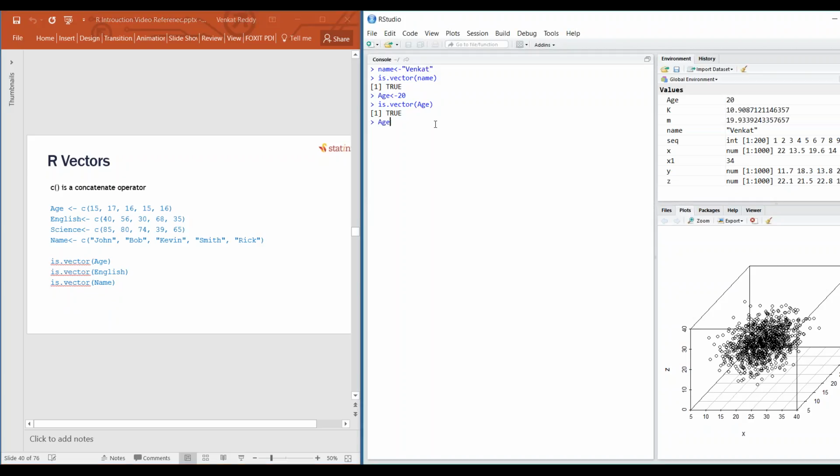Let's say age can be like this also, right? So we use something called the C operator, concatenate operator, okay? C of 15, 17, 16, etc. So age is created like that. Now age has 5 elements inside this. So age is a vector. Everything that is by default created is a vector in R.